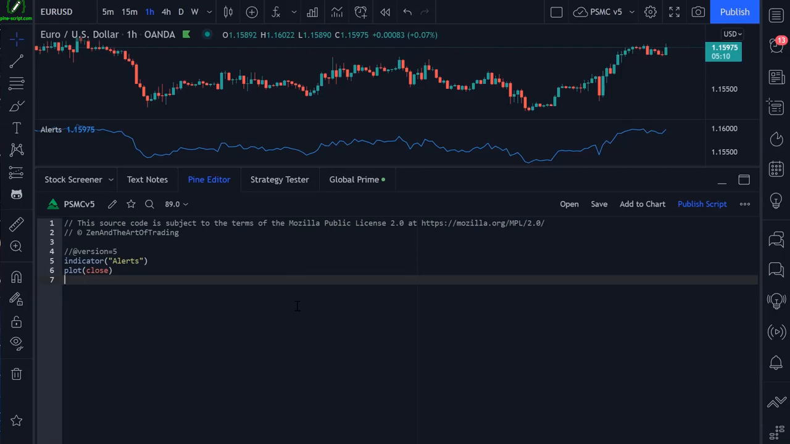Hi traders, in this lesson I'm going to be showing you the fundamental concepts that you need to know regarding alerts in PineScript. There are two ways to trigger alerts in PineScript. Both ways depend on Boolean triggers, so true or false triggers. If the trigger is true, an alert is fired. If it is false, no alert is triggered.